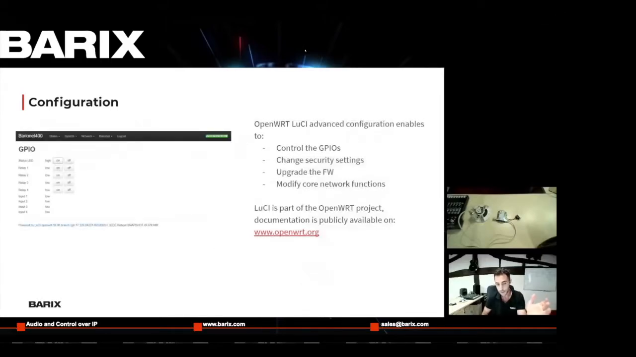Lucy is the standard user interface used in OpenWRT routers and systems. So maybe you already jumped into Lucy by using an OpenWRT, a router based on OpenWRT, for example. And in Lucy, you have a very detailed control on the network capabilities of the device, on the security capabilities of the device. You can set the device to operate as an access point or in client mode connecting to a Wi-Fi network. You can set other firewalls features when you're using the device as a router, for example.